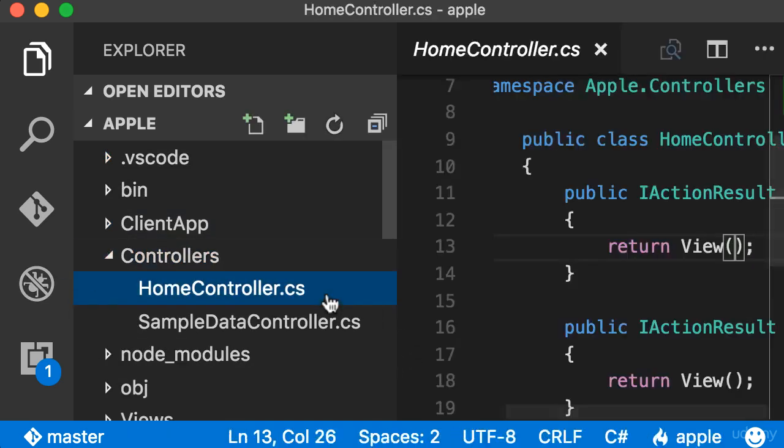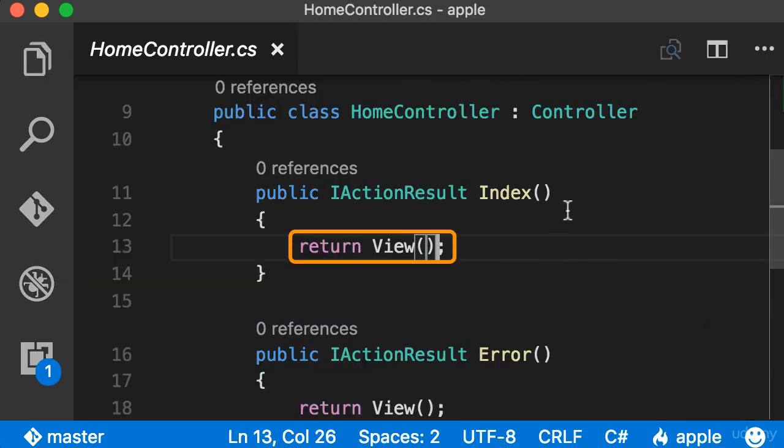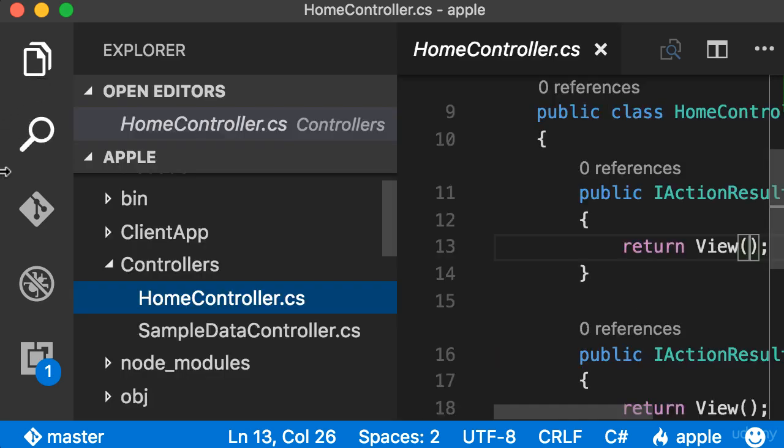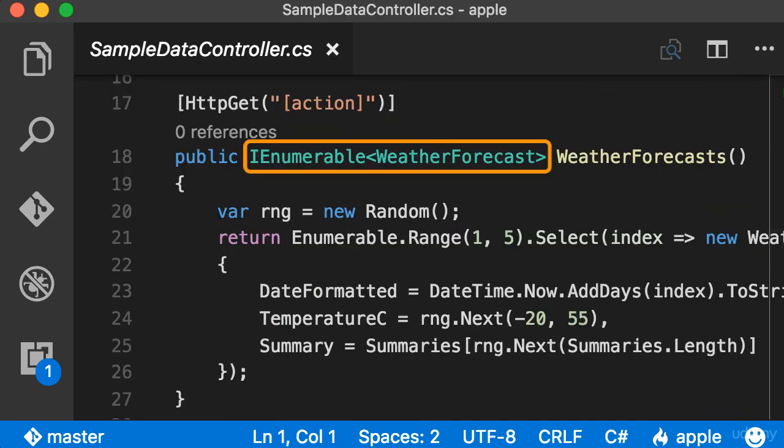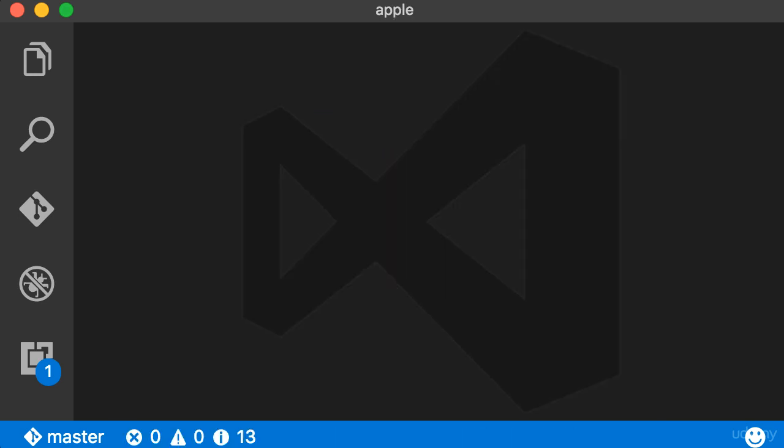We have our home controller. Look, our index action returns a view. This action and the error action are the 2 actions that return a view. But if you look at the other controller, which is called sample data controller, our action returns an IEnumerable of weather forecasts. So any controllers and any actions we're going to build in the future should return data, not markup. So our home controller returns a view.